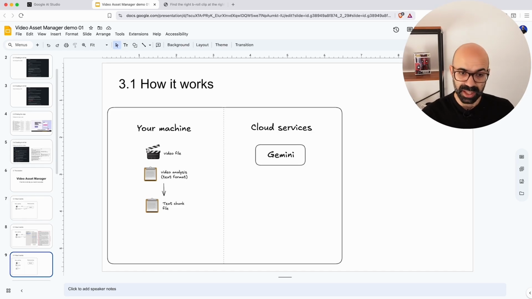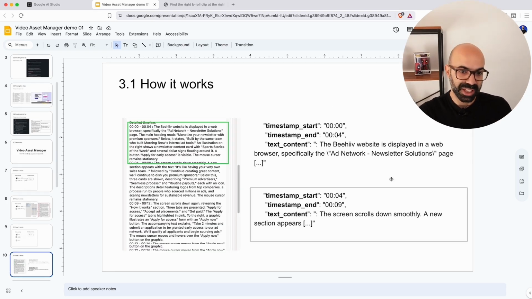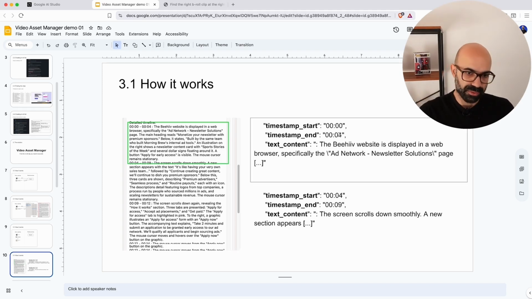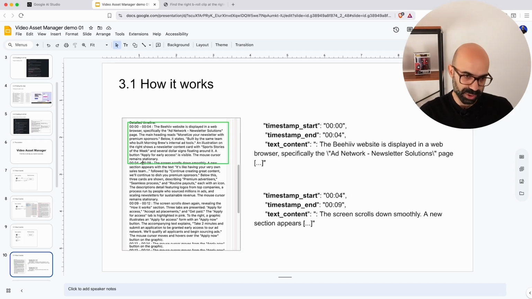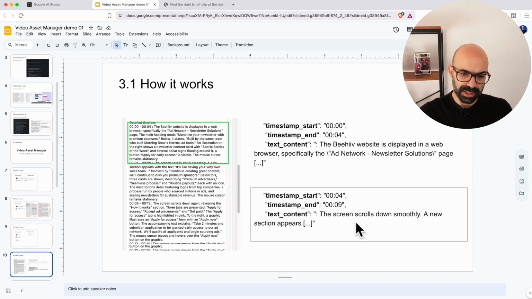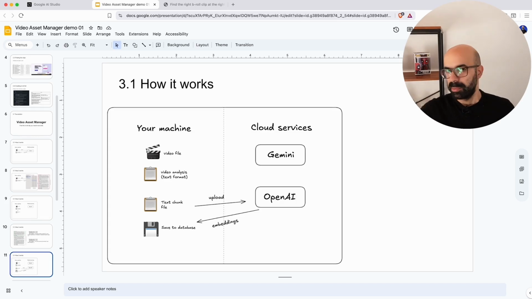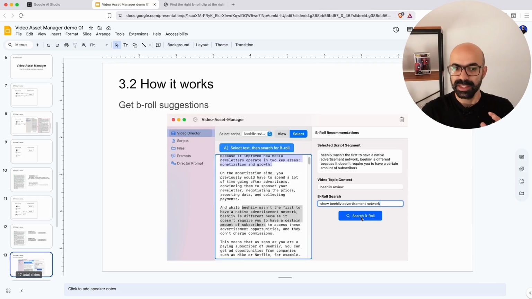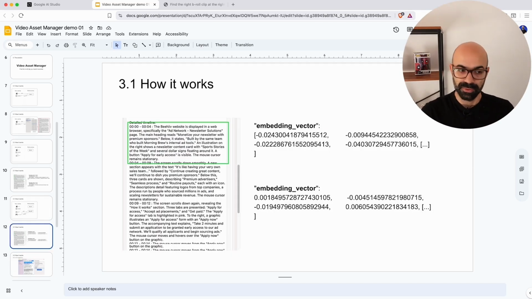The next step is to chunk this timeline. This means separating each timestamp, for example, the text from 0 to 4 seconds, and from 4 seconds to 9, the next text. Each chunk will then be uploaded to OpenAI because it's one of the best models, and it will bring us back the embeddings. This is a number representation of the text, and this will be saved in the database of our app.